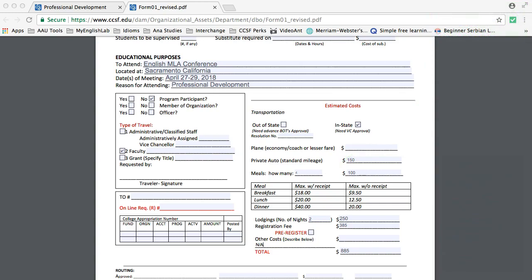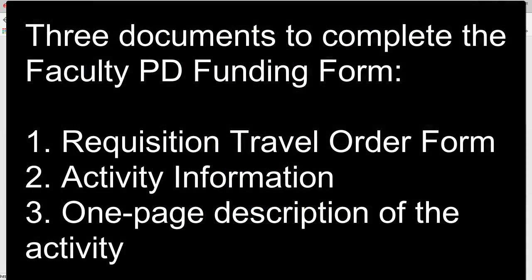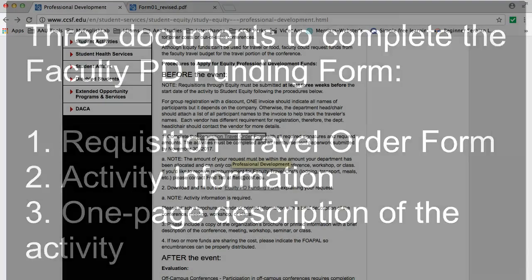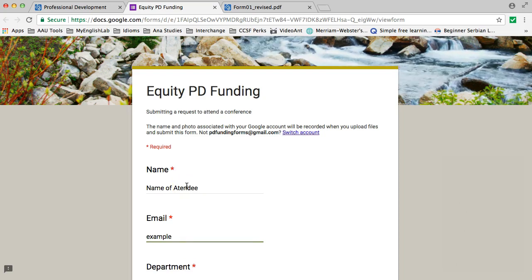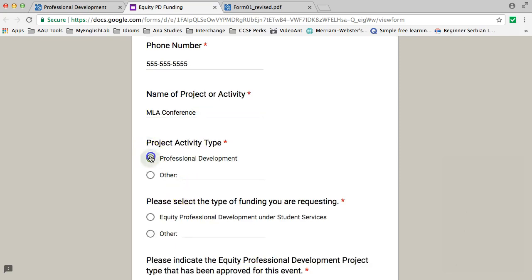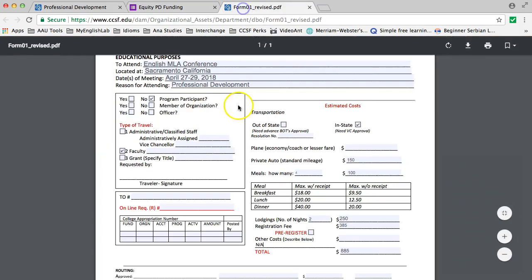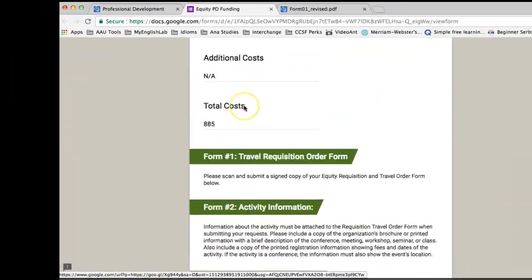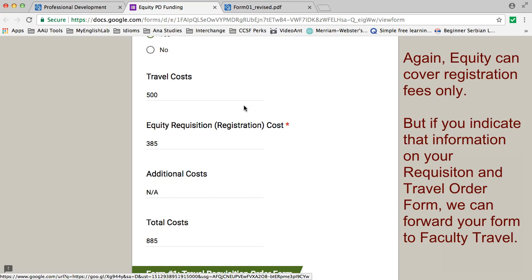To complete the Equity PD funding form, you will need 3 documents: a scanned copy of the requisition travel order form, travel brochures or event activity information, and a 1-page description of the activity. Click on the Equity PD funding forms. Here you can enter in your contact information, name of the activity, activity type, funding type, and professional development project type. This is the same list as was previously shown in the Excel spreadsheet of projects that have been approved through Equity. If you'd like Equity to forward your travel costs to faculty travel, please indicate that here and on your requisition travel order form.